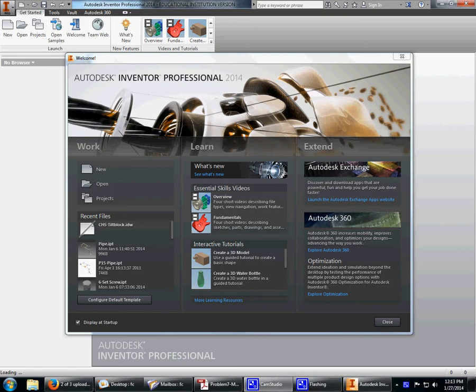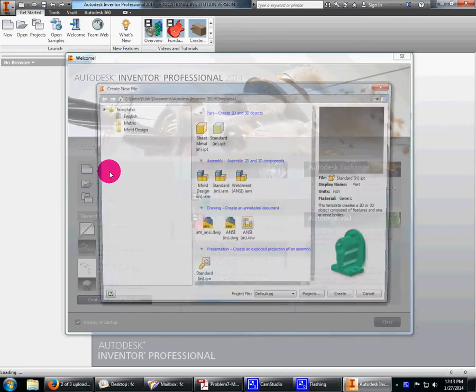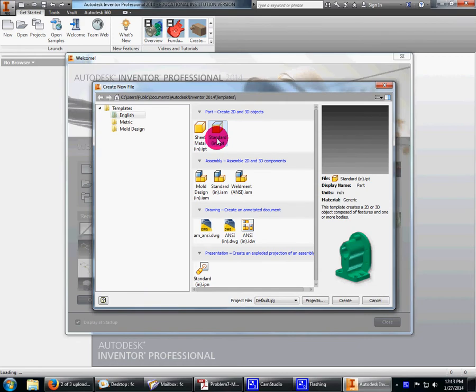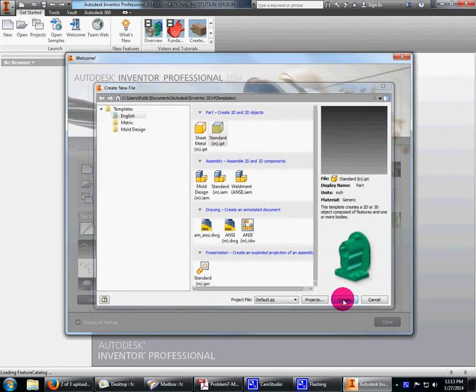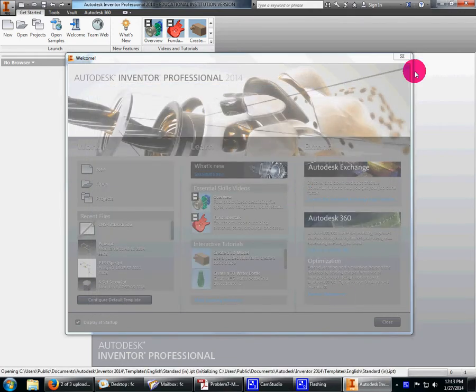Okay, so here's our start screen, and the first thing we want to do is create a new one. We're creating a standard English inch part. That's the IPT. IAM is your assembly, IDW would be your drawing when we get ready to print it, and then IPN, presentation, etc. So let's just create a new one.